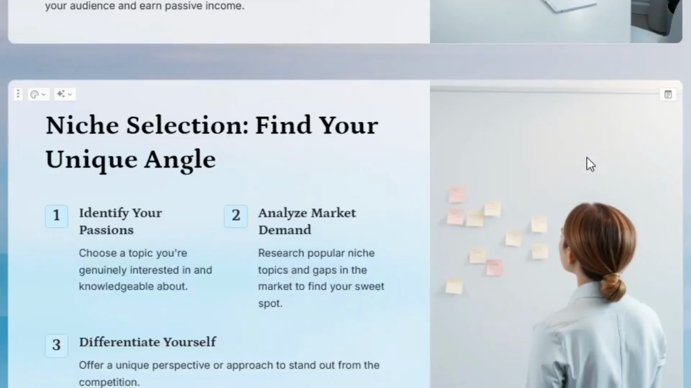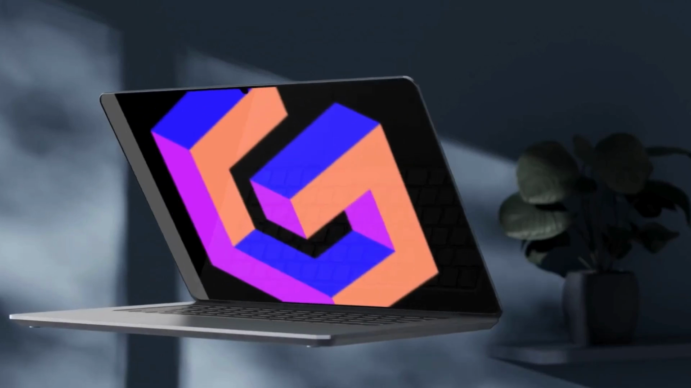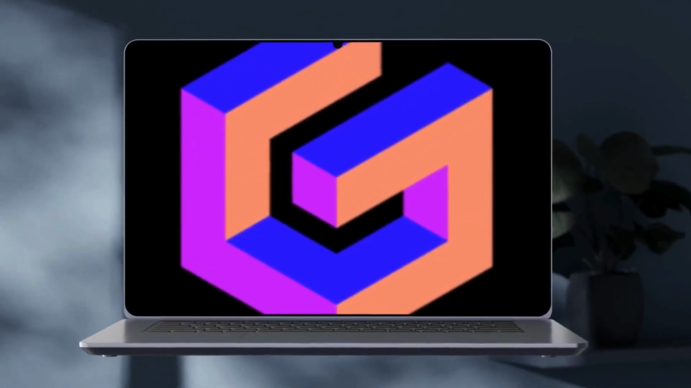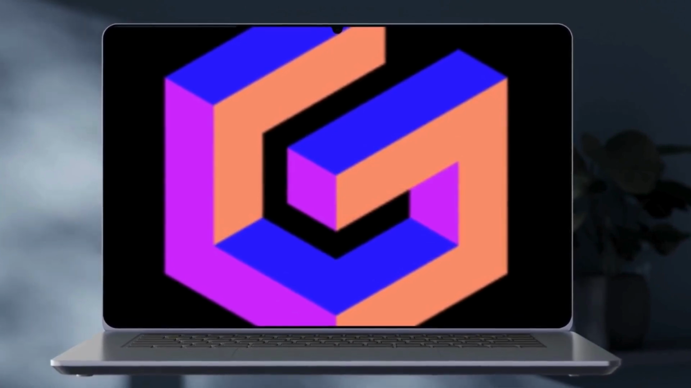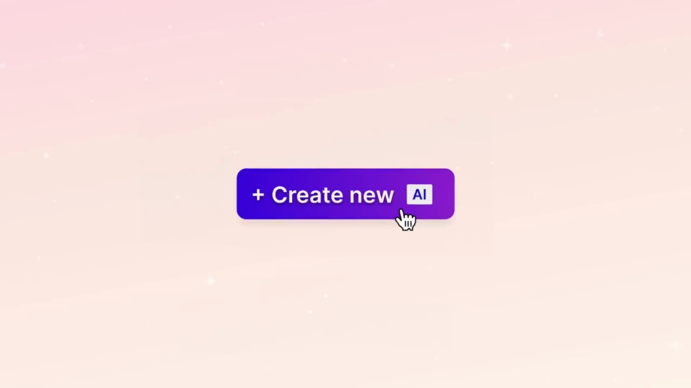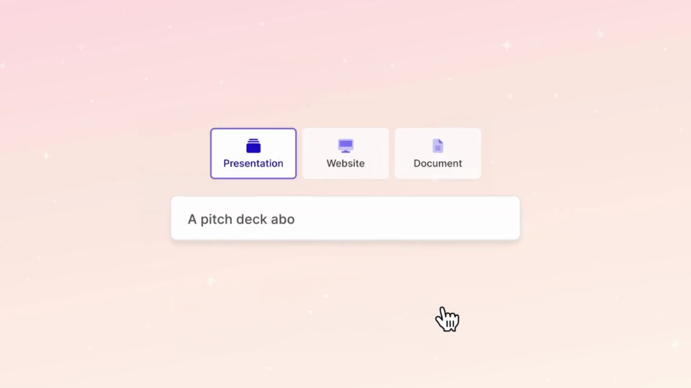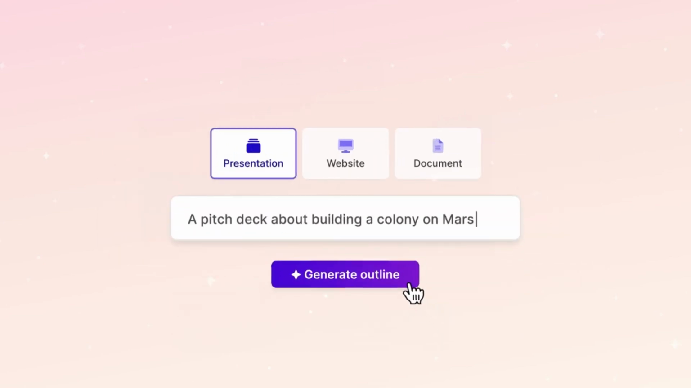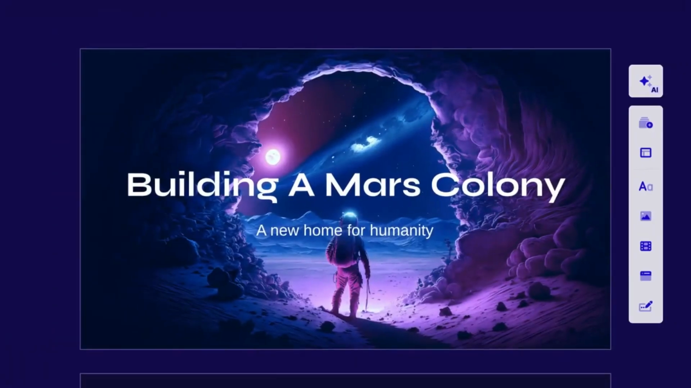Want to create interactive, minimalist presentations without spending hours designing? In just a few clicks, Gamma can do it for you. Let me show you how. In this video, we'll walk through creating an 8-slide minimalist presentation using Gamma's AI-powered tools. By the end, you'll know exactly how to build stunning interactive presentations.